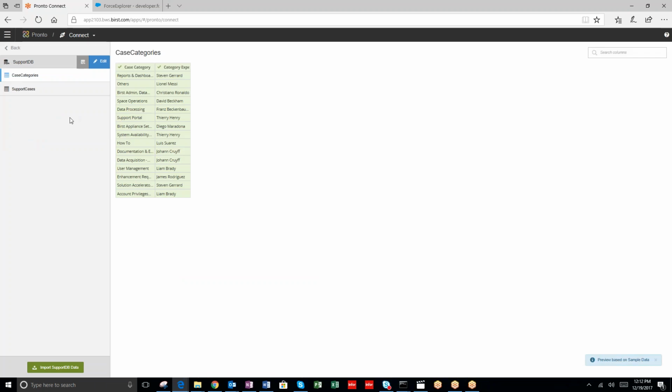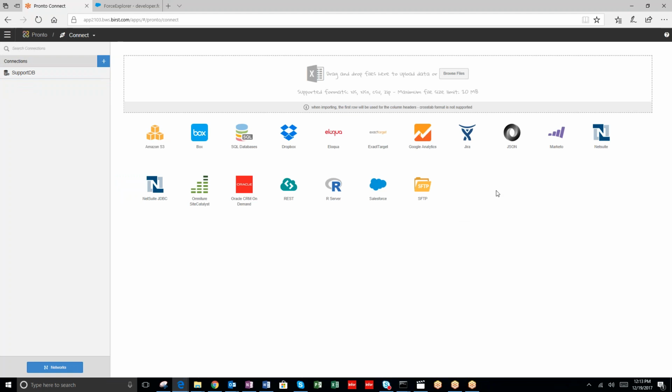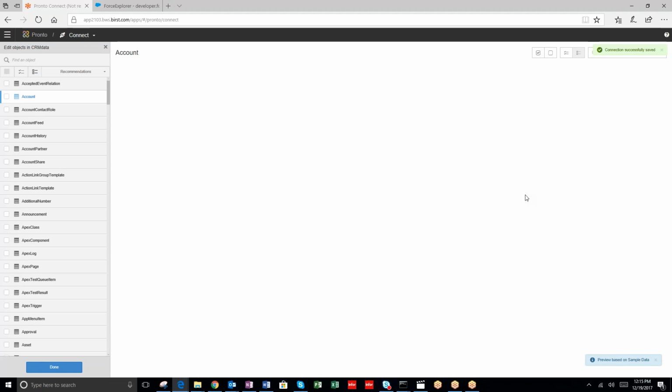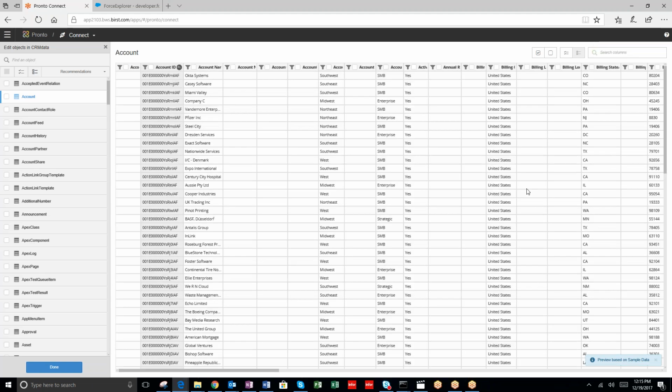Okay, so we have our basic data set, but now I'm thinking, well, maybe we need some more information from another data source. And so what I'm going to do is pull in data from Salesforce. And this is a pretty typical interface, nothing too crazy or exciting about it. Once we put that in, we save that connection, and it pulls in a whole lot of information. So as you can see, we're getting the whole schema from Salesforce.